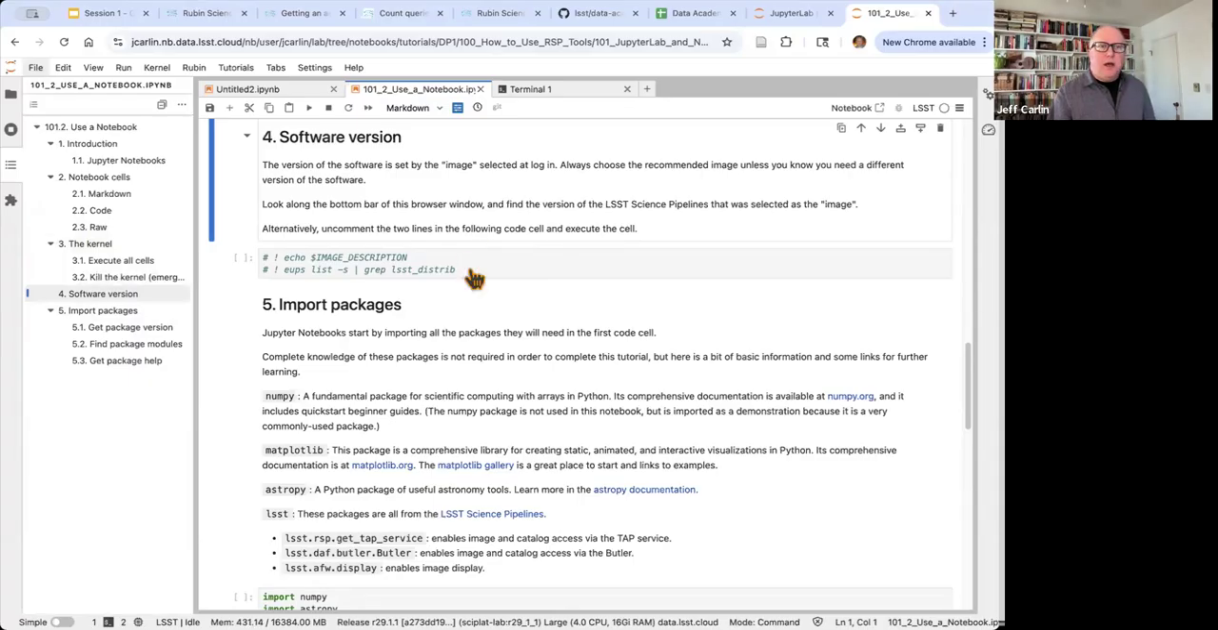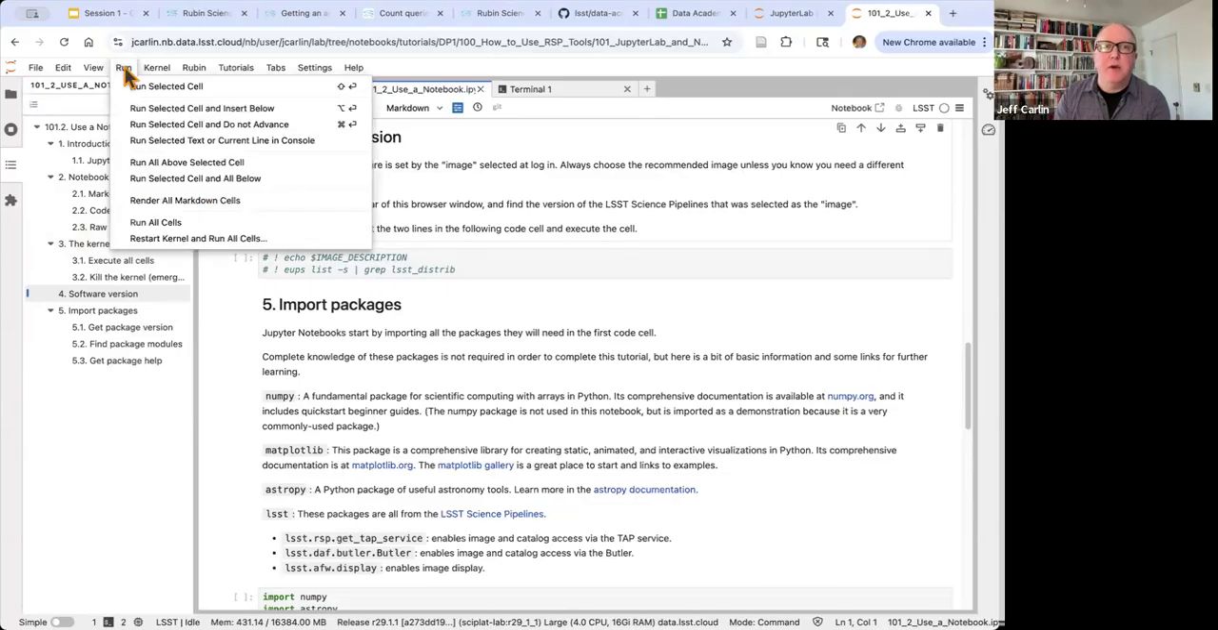I encourage you to explore the various menus here. Important things: if I just wanted to execute this entire notebook, I could go here to the Run menu. You can see I can run the selected cell, or I could run everything above the cell that's currently highlighted, or I could just run all the cells in the notebook. I could just execute the whole thing by clicking this.